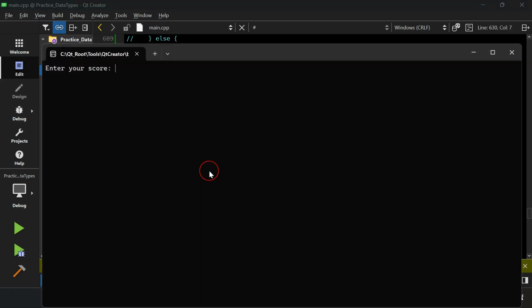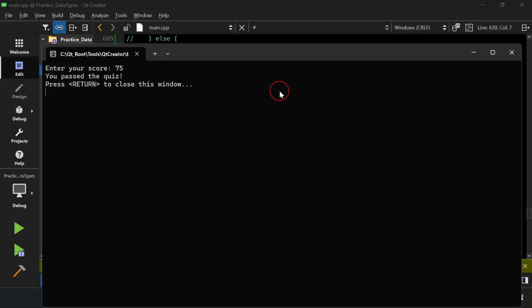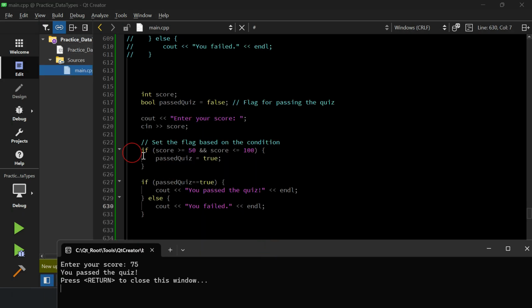So it's compiling. Now I would say 75 and it returns pass. Why? Let's analyze the code. Here it checks the number with these conditions. It passes and then sets true to passed quiz, and then because the passed quiz equals true, it prints that you passed the exam.